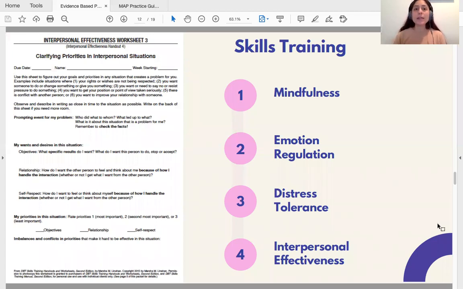The skills training component is the most common since it's the least expensive, and it uses handouts like the one you see on the left here. The focus is on the client learning new skills, enhancing their capabilities, and generalizing skills to other aspects of their lives. There are 4 separate skills modules, which you can see here: mindfulness, emotion regulation, distress tolerance, and interpersonal effectiveness.